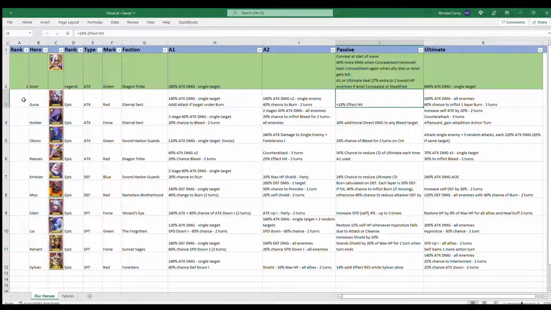Moving on to Gunna's passive, she gets plus 18% of the status effect hit. And what effect hit does is increase the likelihood that the opponent will not be able to resist the effect. In other words, it helps Gunna get her burns applied. Her ultimate is an AE. She does 180% attack damage to all enemies, and she has a 40% chance to inflict one layer of burn for two turns. So Gunna is all about burns.